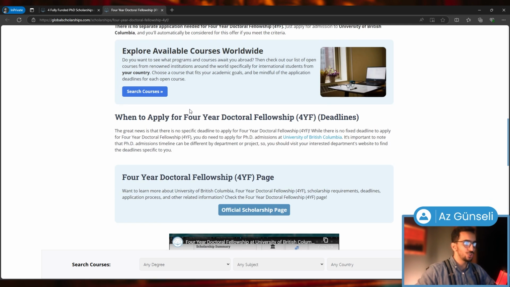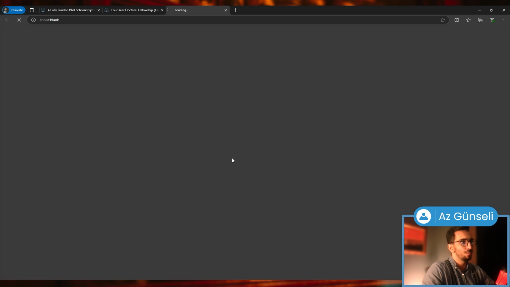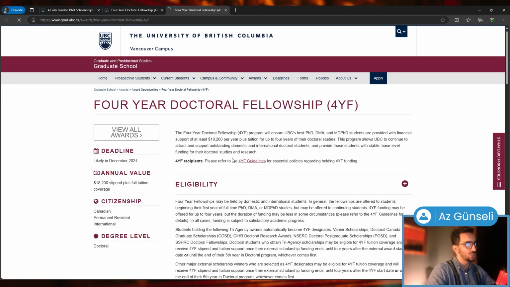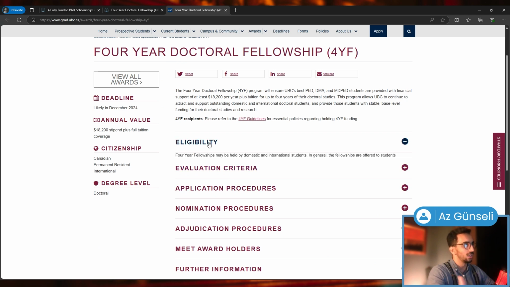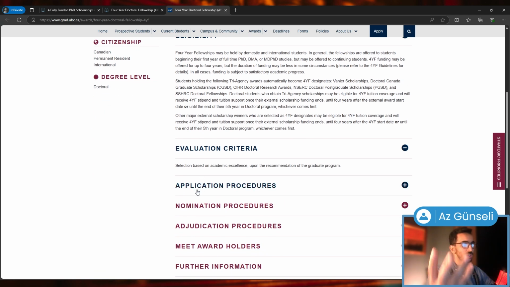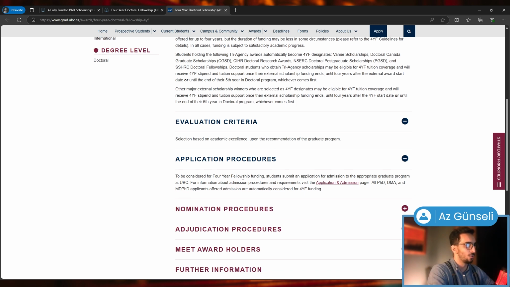And this is our page. Basically, this is the information you can get from our page. But if you want even more information, you can just click here, official scholarship page, and go to the university's page for the scholarship to get even more information, like eligibility, evaluation criteria, and application procedures. To be considered for 4-year fellowship funding, students submit an application for admission to the appropriate graduate program. Yeah, as you can see. So, all PhD, DMA, and MD PhD applicants offered admission are automatically considered for 4YF funding. Like, you can visit the application and admission page here.